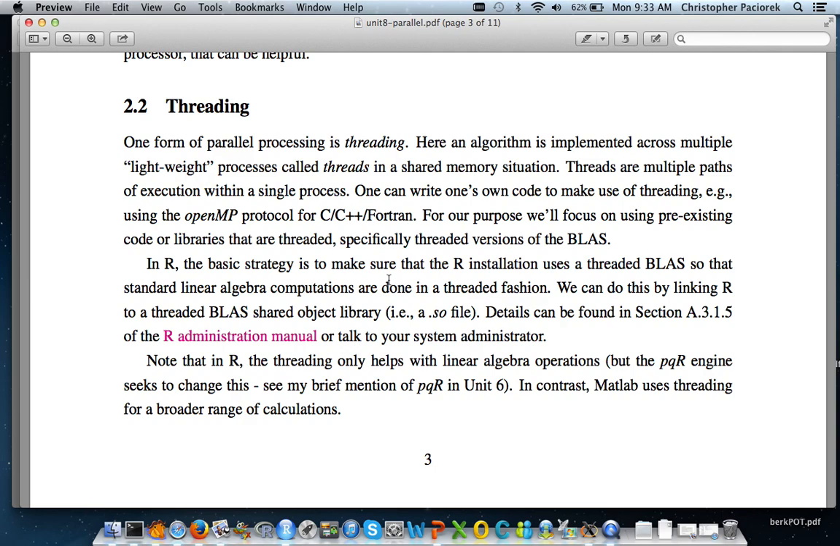On the SCF, all of the machines use a threaded BLAS, so that is going on. You don't need to worry about that too much because it'll just happen by default. If you're in some other context, then you would have to investigate to see whether that was set up. But having a threaded BLAS set up either on your own machine or on the system that you're working on is something that could speed up your code quite a bit.